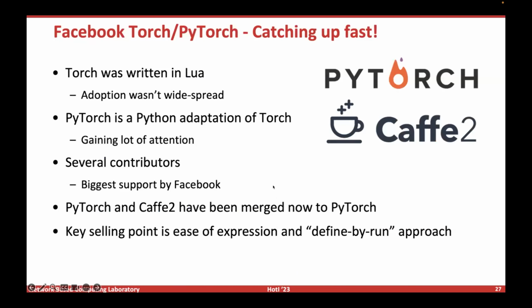But I'd say the most popular one today is Facebook, PyTorch, Meta now. This is basically a newer version of Torch that was originally written in a programming language called Lua. But the adoption wasn't widespread. PyTorch is a Python adaptation of Torch, and Meta remains the biggest contributor to this, but this is an open source software. The key selling points here are ease of expression and this so-called define-by-run approach that allows debugging on the fly and is a really performant method of training neural networks.